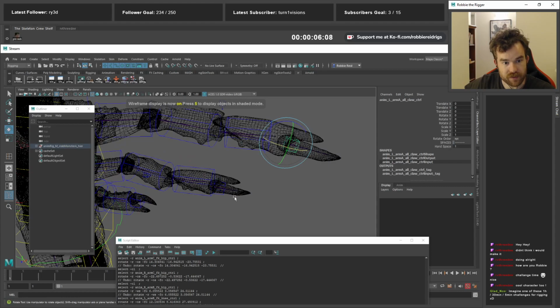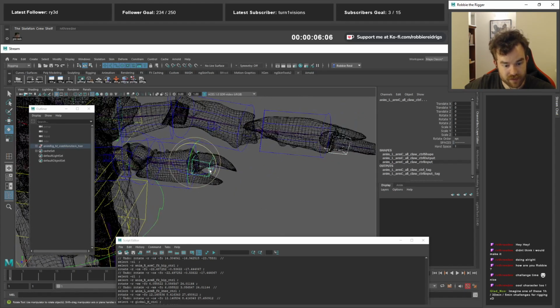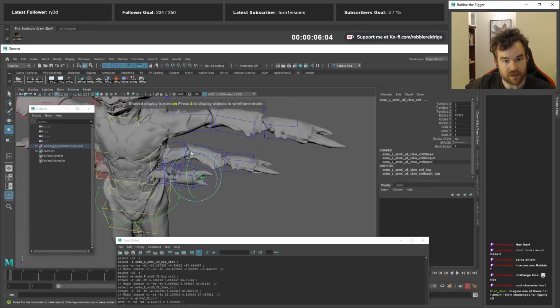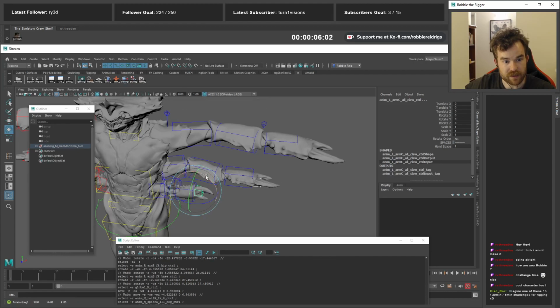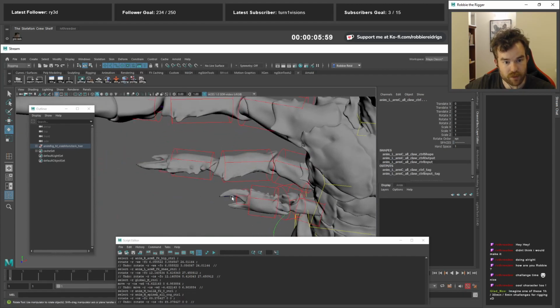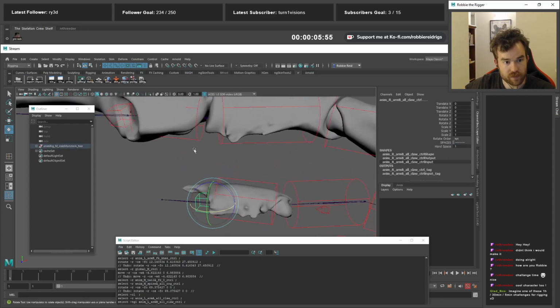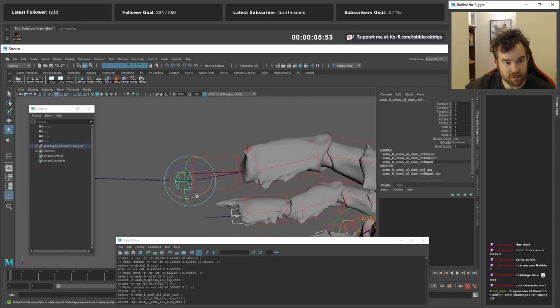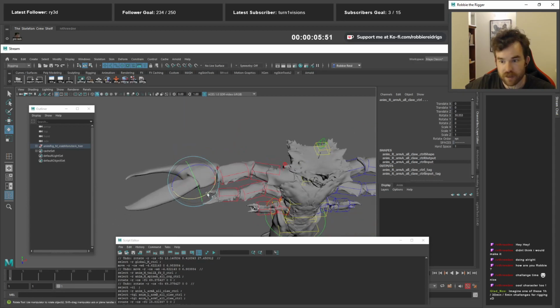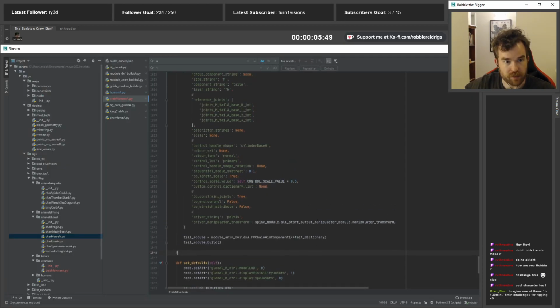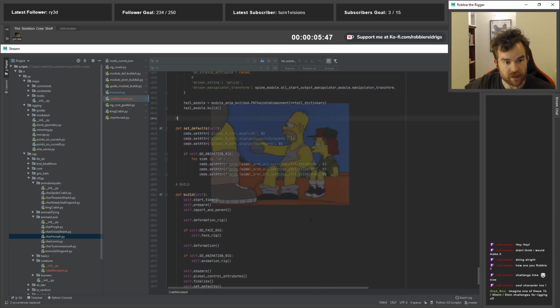Haven't tested these controls either. They're all working. Yep. Actually, we should probably want to make these a bit bigger. Okay, let's double the size of those and then we'll call it there.